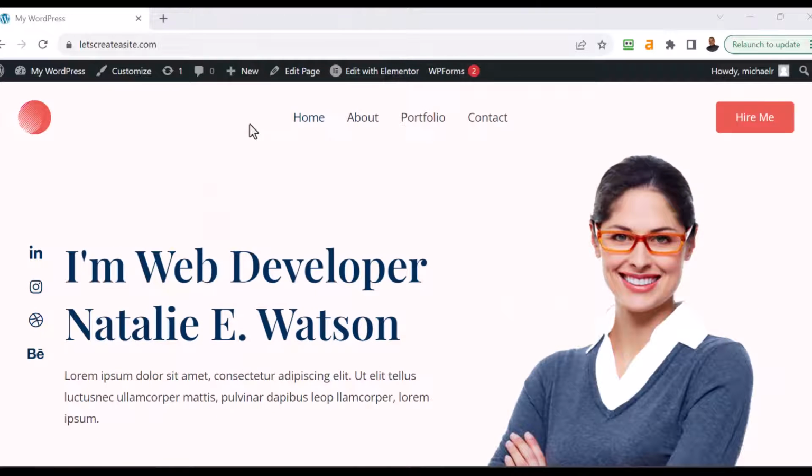All right, so as mentioned, the website is built with a page builder called Elementor, and Elementor is powerful for many reasons.